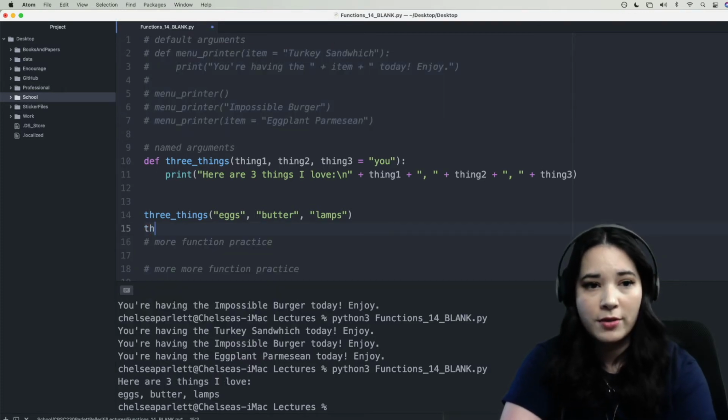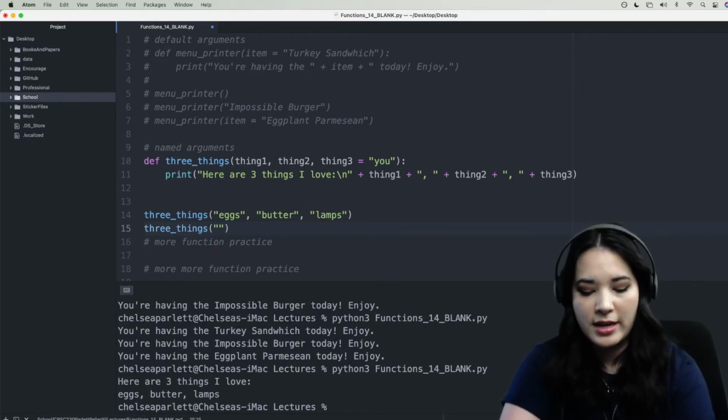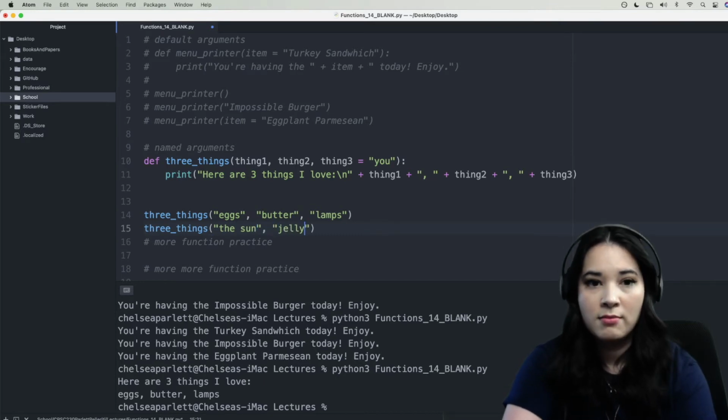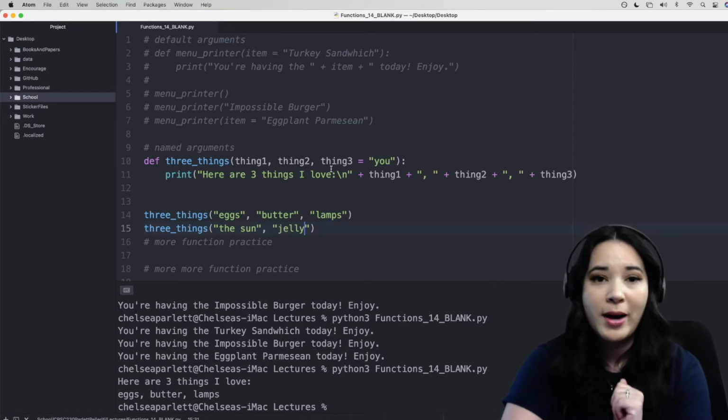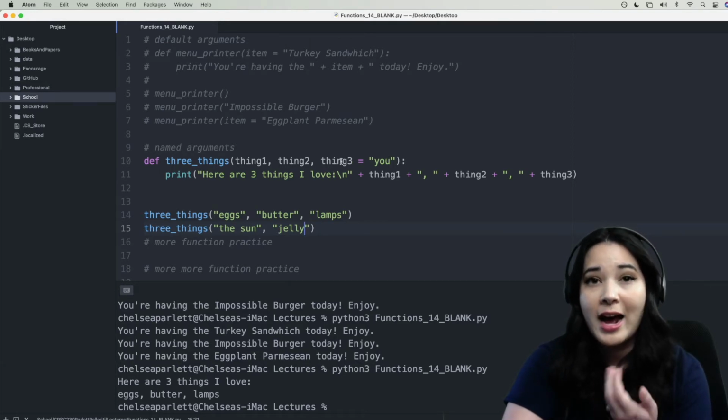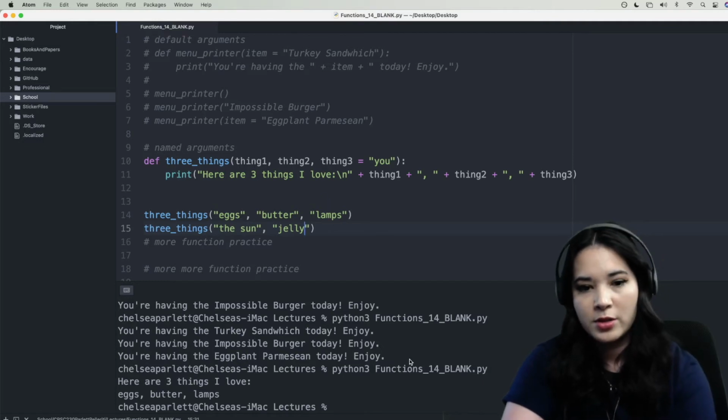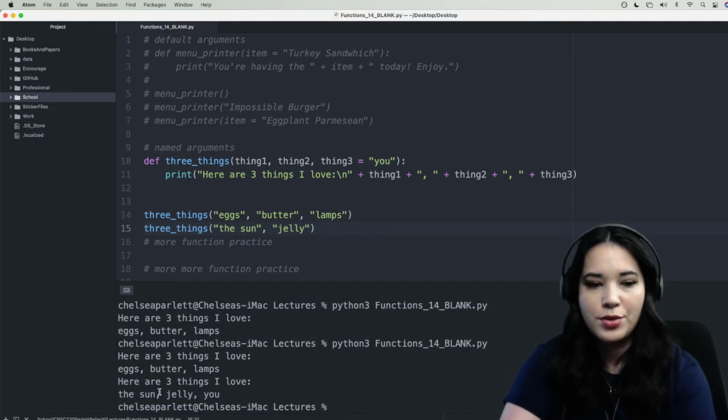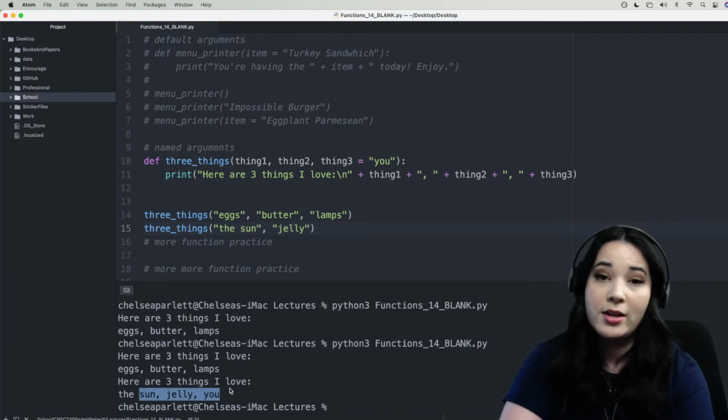We can also call our function by relying on the default argument for thing 3. We could say 3 things, but only give it 2 things. We'll say the sun and jelly, and not give it anything for thing 3. Remember, if we don't give Python a value for an argument that has a default value, then it'll go ahead and just use that default value. So when we save and run this, it says 3 things I love, the sun, jelly, and you.